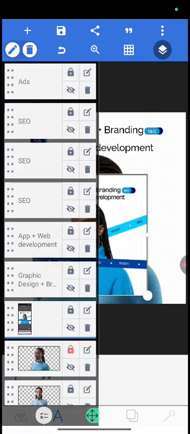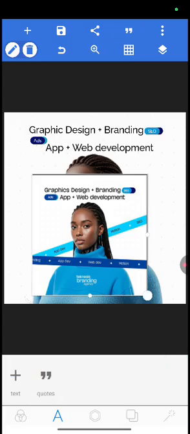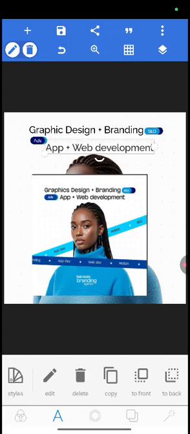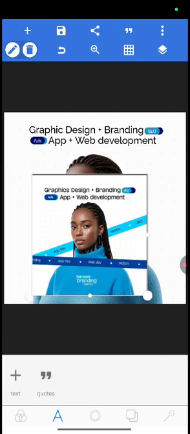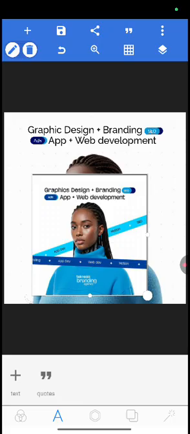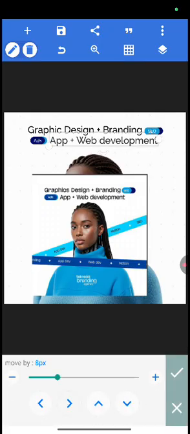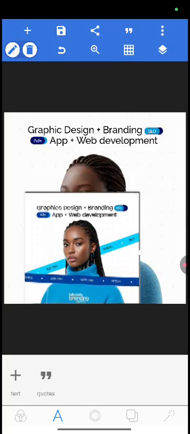Yes. So let's bring this up a bit. Web development, let's leave it this way. I think this is okay. Then this, push it this way. Okay, let's leave it that way.